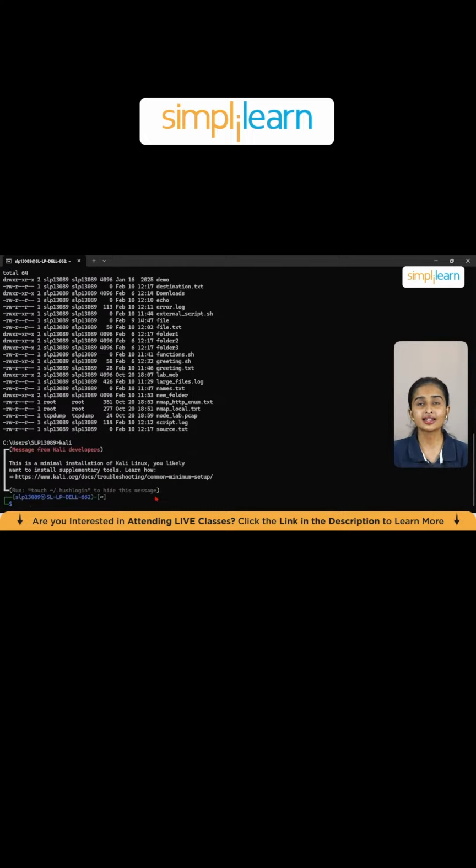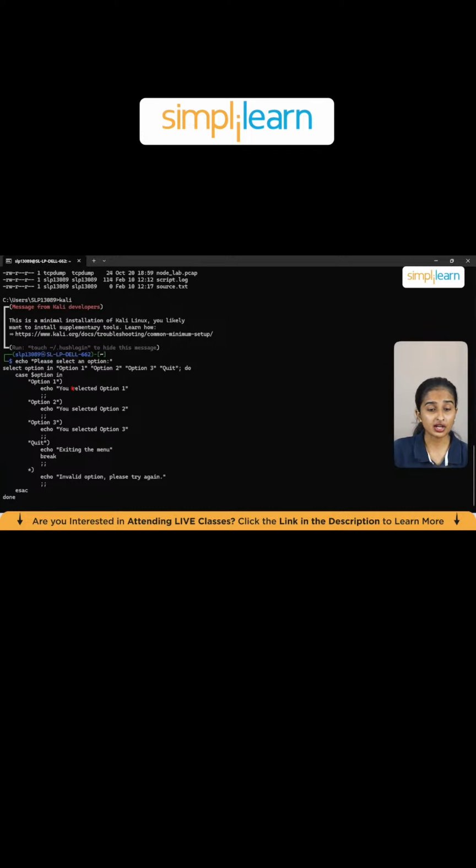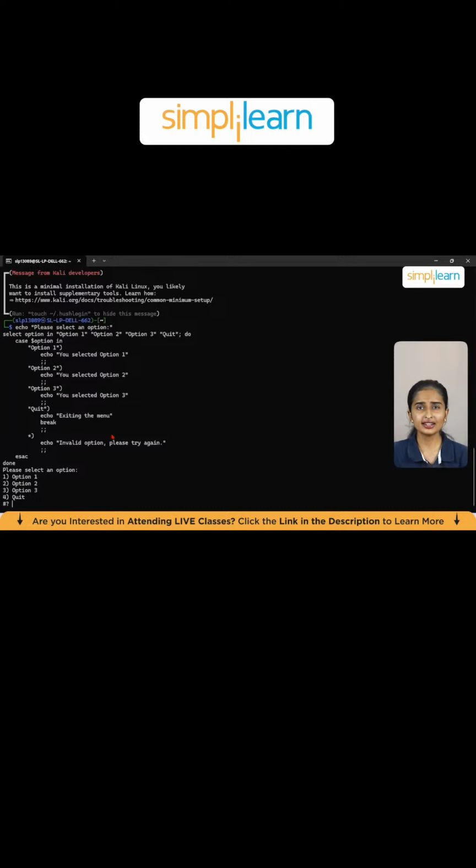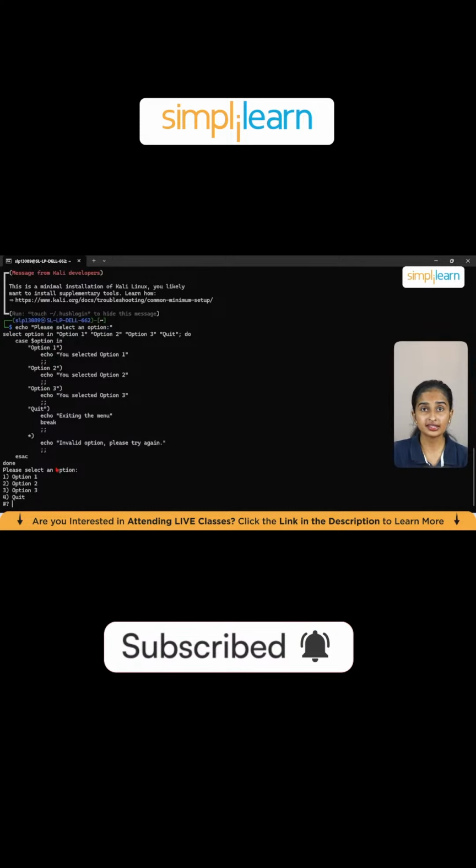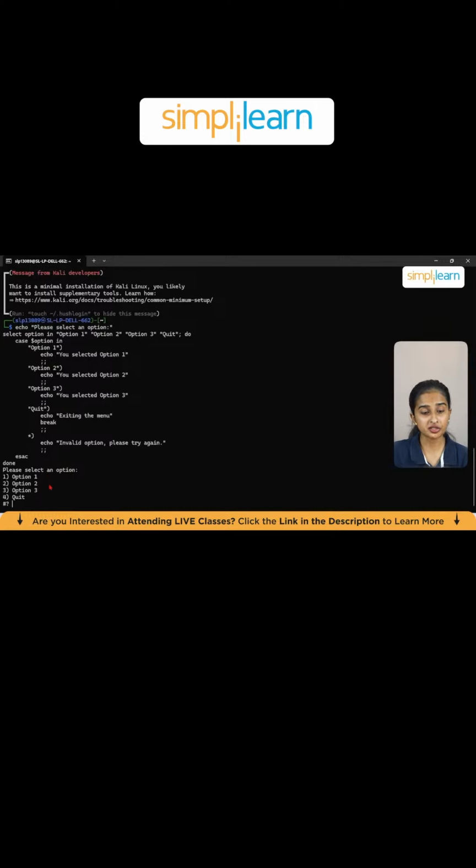Let's now speak about using select for interactive menus. The select command is a great way to build a simple text-based menu in a shell script. For example, as you can see, we have 4 options, which are option 1, option 2, option 3, as well as quit. The select command presents a numbered list of options to the user. As you can see here, a numbered list has been provided, which has option 1, option 2, option 3, as well as quit. The user selects an option by entering the corresponding number. The case statement handles the user selection, performing the appropriate action. If the user selects quit, the break statement exits the loop.